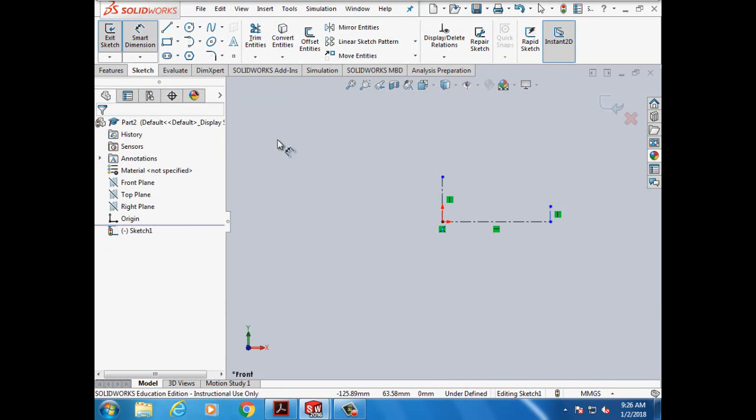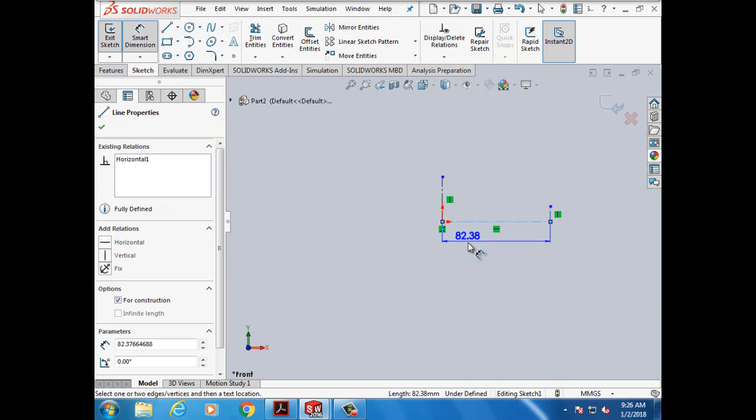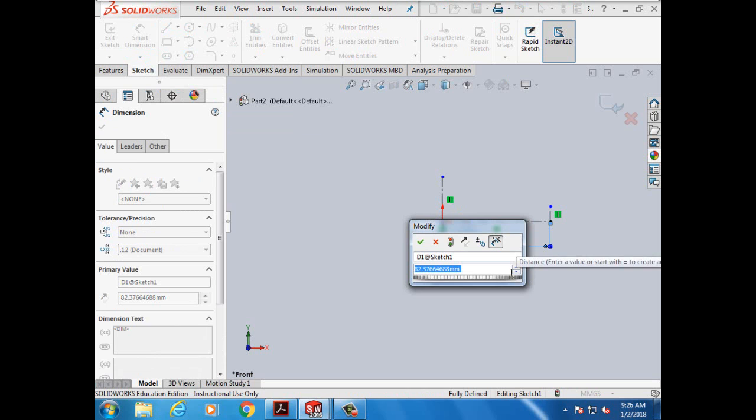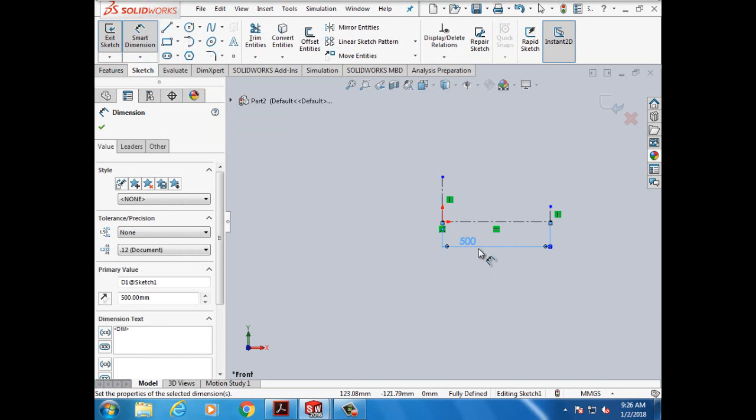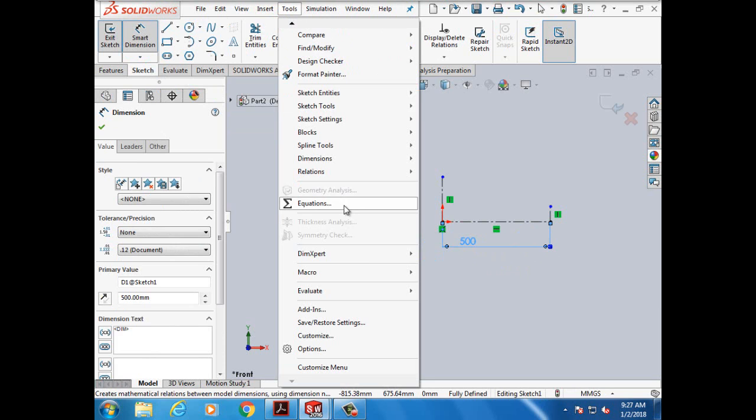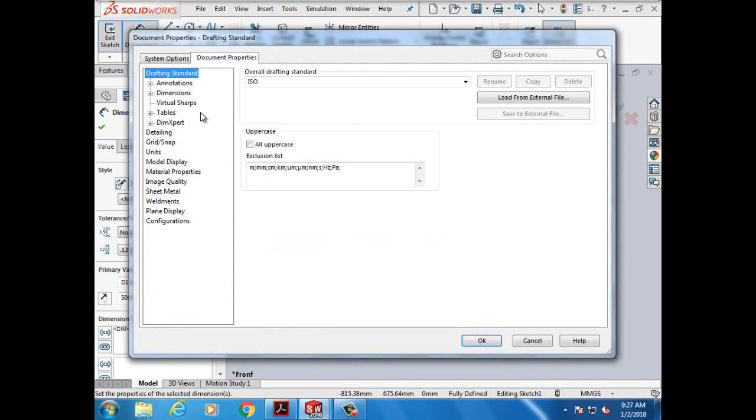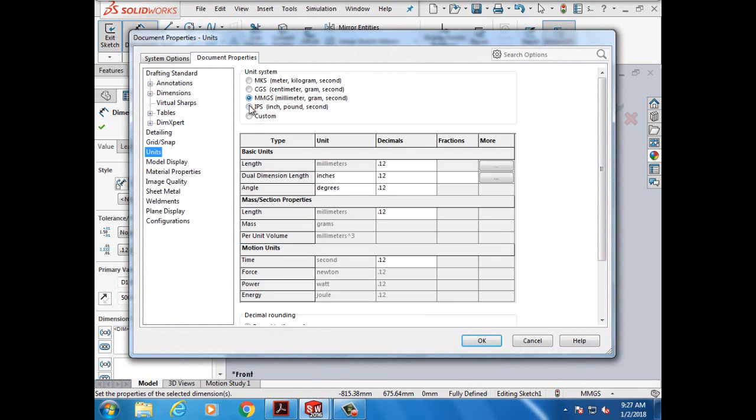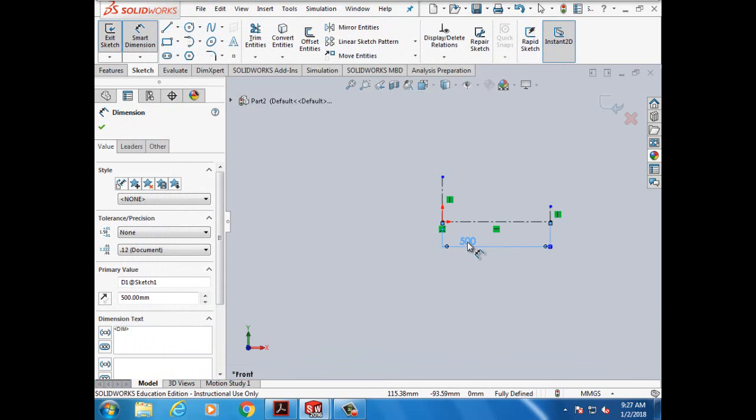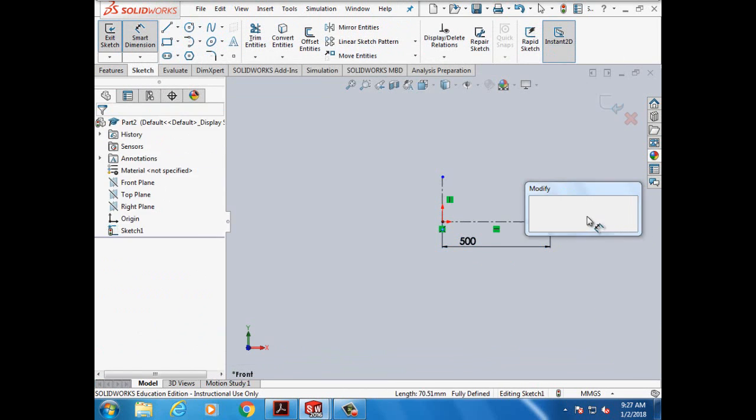We're going to use a smart dimension. So this is going to be 500 millimeters. All right, so first thing, once we start putting in our measurements, if by chance we don't have it in millimeters, we go to Tools, we go down to the bottom, Options, Document Properties, Units, and then we make sure that our millimeters, grams, and seconds is used. We hit OK, and that'll show it there. So we have, this is going to be 70.